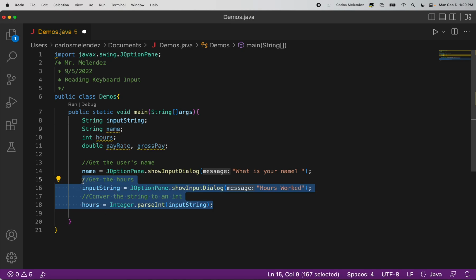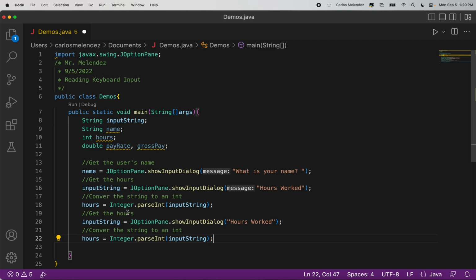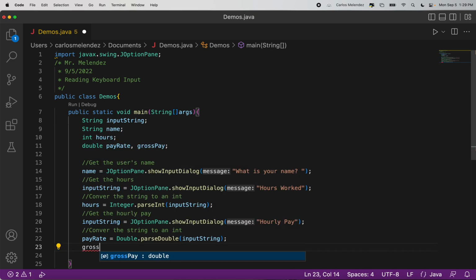We're going to do the same thing for the hourly pay. So here I'm going to just say hourly pay, and then I'm going to say payRate, and then this line is going to look a little different. We're going to say a Double dot parseDouble, and it's still stored in the inputString. And then we do the math just like normal. grossPay equals hours times payRate.